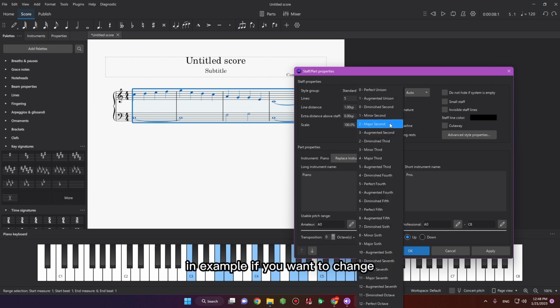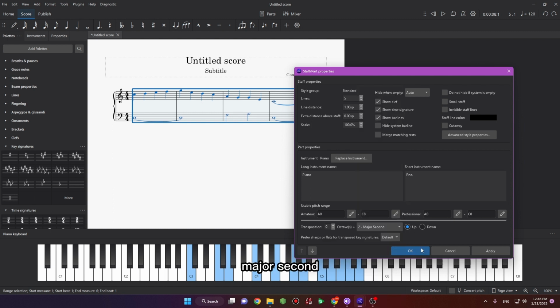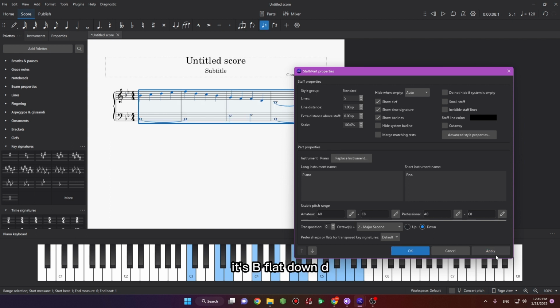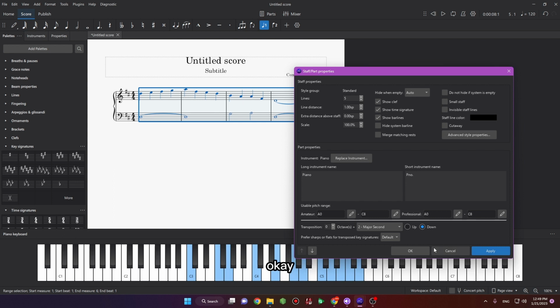For example, if you want to change a major second, if you click up, it will change to B flat major. But if you click down, it will change to D major. Let's see. It's B flat, down, D. Okay.